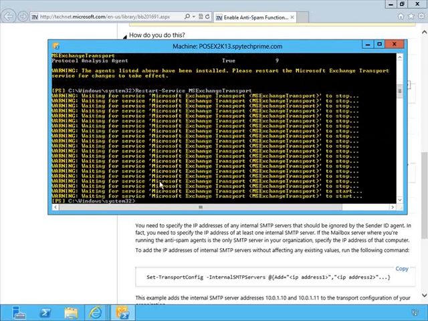Alright, and so there we go. It took a while to stop, but then once it was stopped, it started up pretty quickly. So that's a good sign. That's how we know that everything is working okay. To not get an error message back is a good thing.